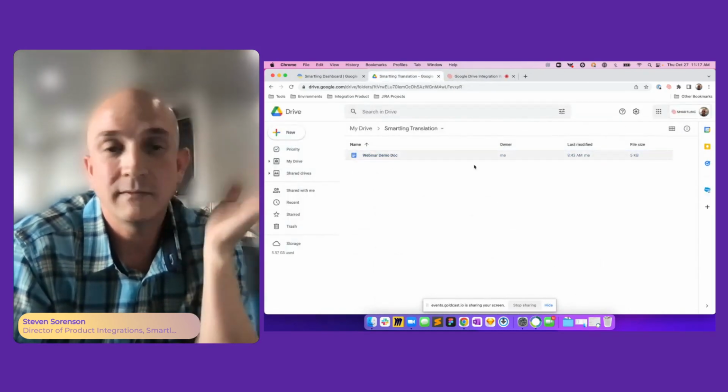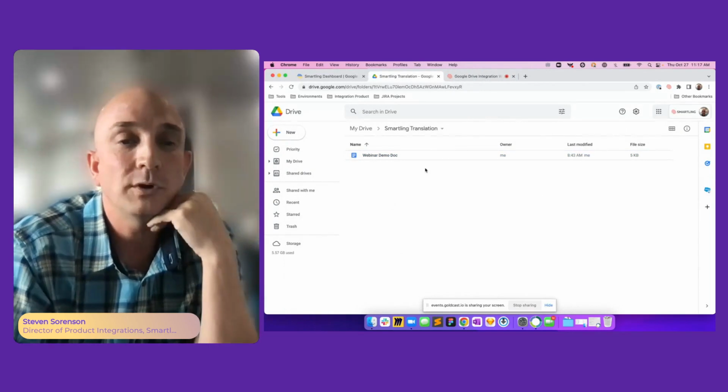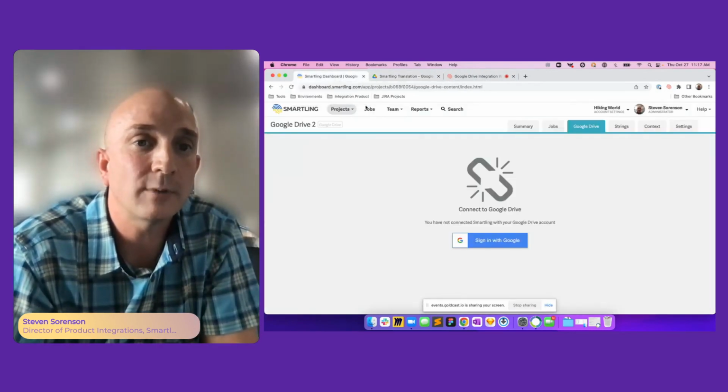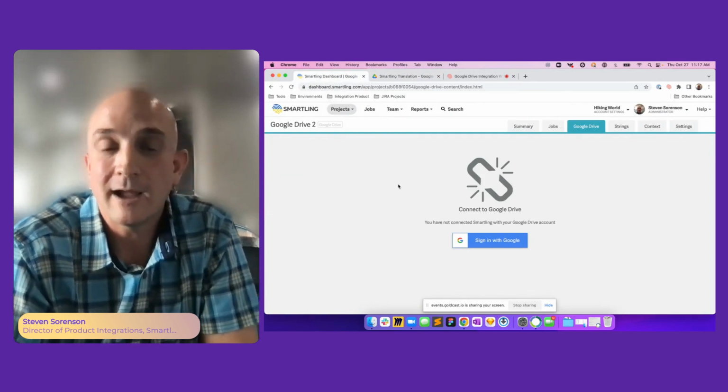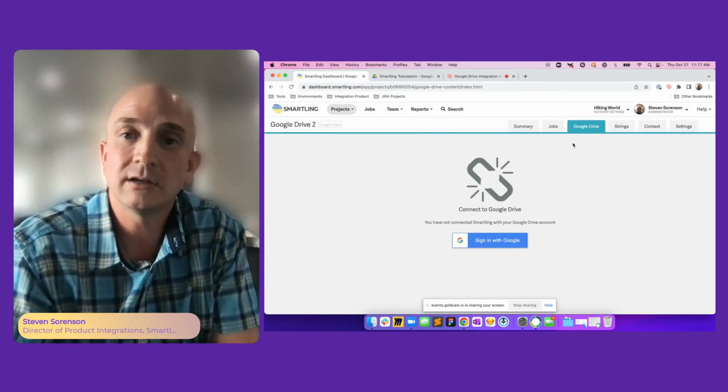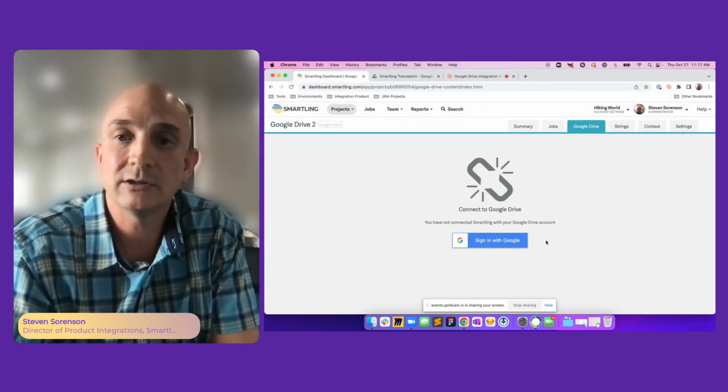We've got our Google Drive ready. The folders are ready. Files are ready. Let's go create the project in Smartling. In Smartling, I've already created the project because a lot of you have done that. It's a brand new project here. It's not connected yet, so we haven't connected it to Google Drive.